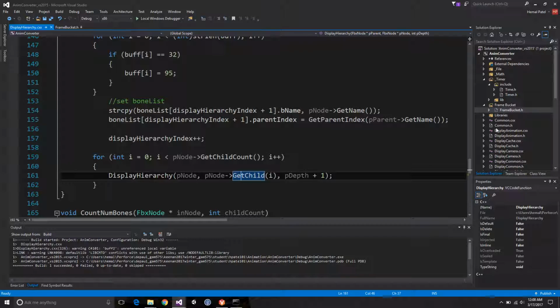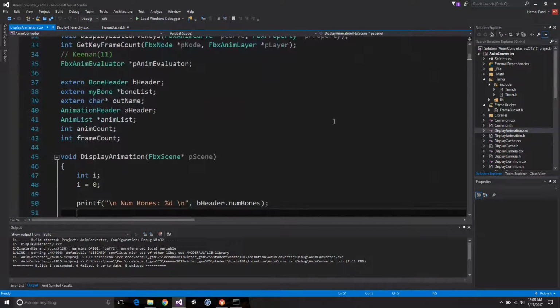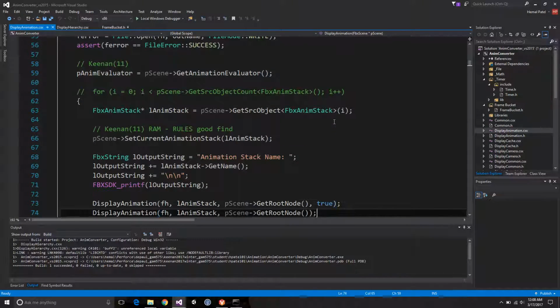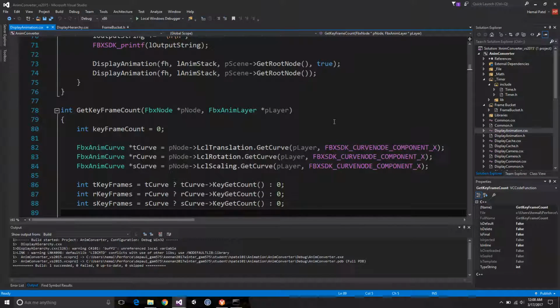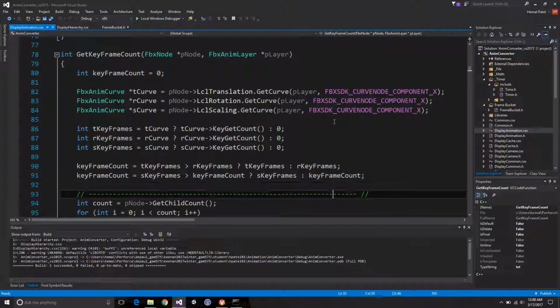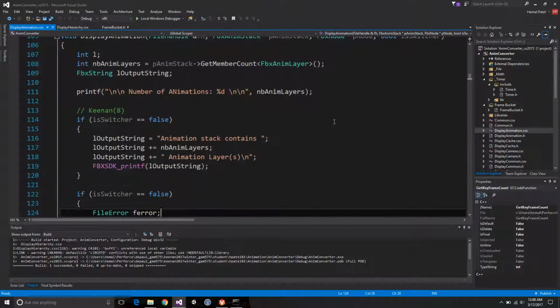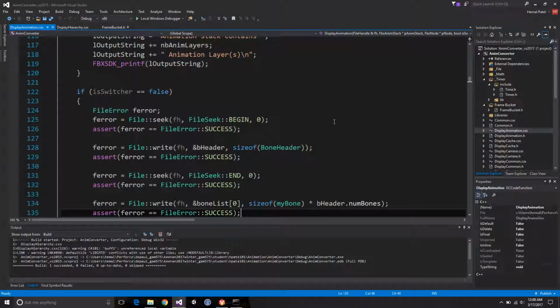Once this is done, then we go for display animation. This is where I'm still stuck. I haven't been fully able to play any of the human animations yet, but I'm able to get everything. I'm able to count the number of keyframes. We are able to get all the keyframes. Teddy I've been able to work with.